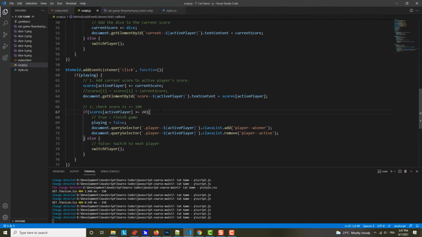And now, as soon as one player wins, we will finish the game and set playing to false. And so the next time we click on any of these buttons, playing will be false, and then none of this code will be executed, and the same for the button for rolling the dice. Okay? So I hope you were able to follow that logic. And so maybe you can use this kind of logic in your own project as well.